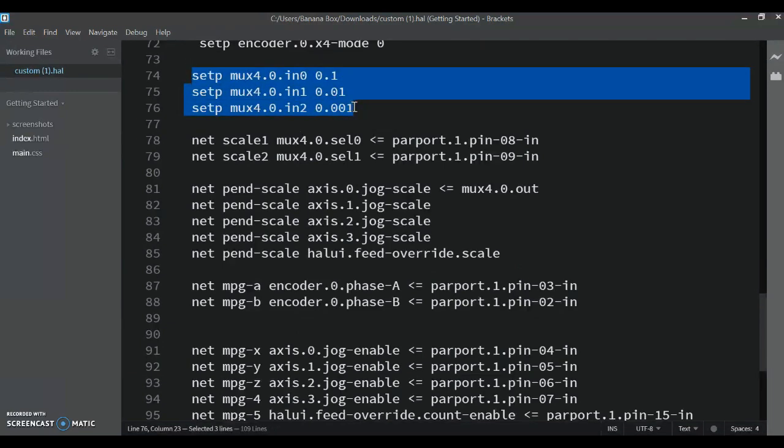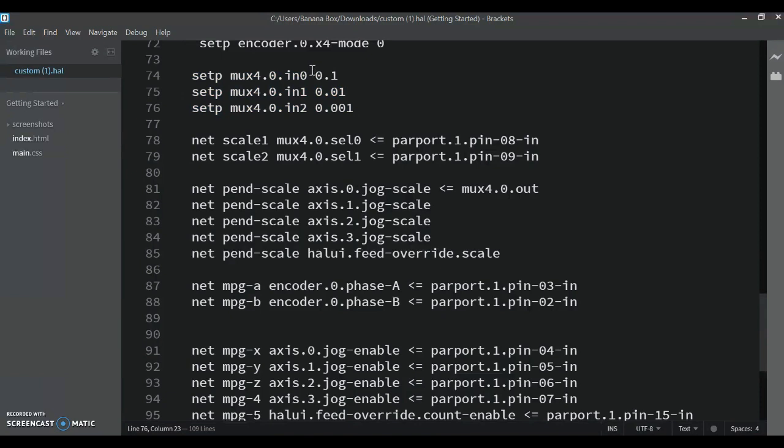Okay, mux 4. This is your increments. So I set mux 4 input 0, input 1, input 2 with my graduations that I wanted. The inputs for that come from parallel port pin 8 and parallel port pin 9. In theory, with the mux 4, you could get 4 variables out because you've got 2 inputs, so you've got both on, one on, other one on, or both off. Then we link the pendant scale to the mux output.